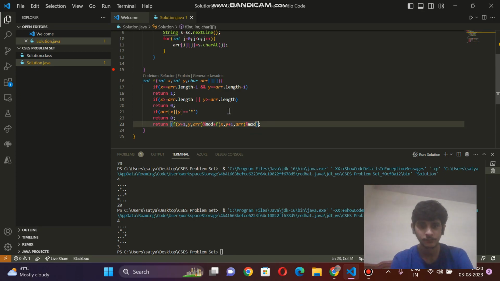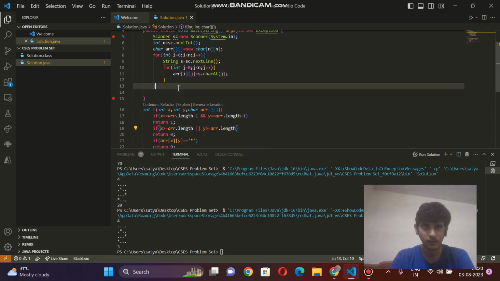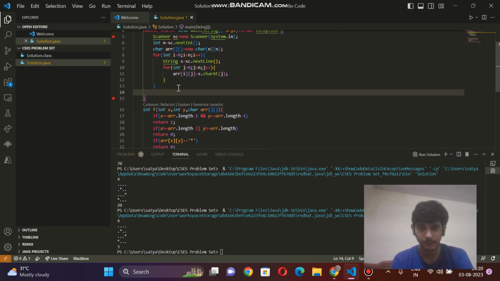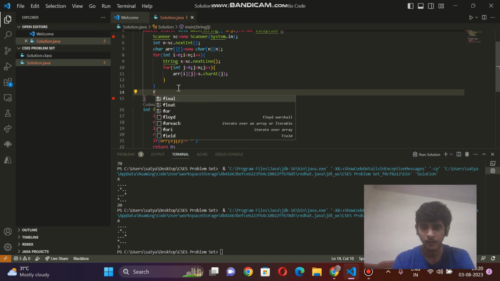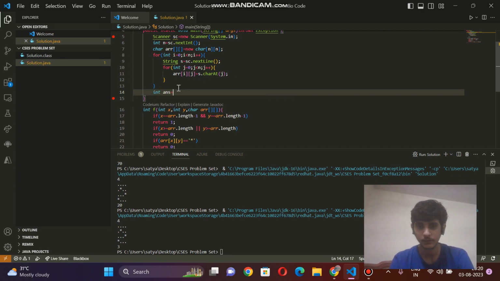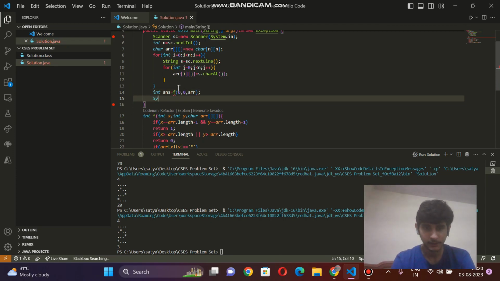Okay, so we have taken a mod here. Now I think everything is perfect. Now let's call the function here. The answer is supposed to be for 0 comma 0 and arr, and let's print this. So here is our answer.